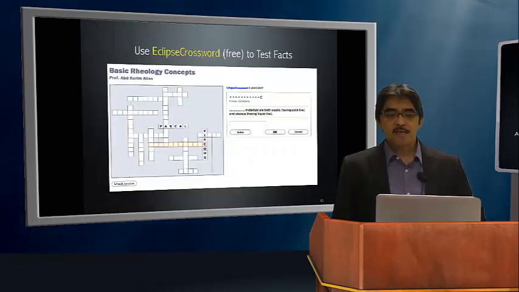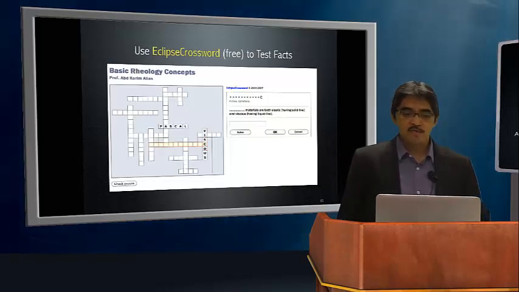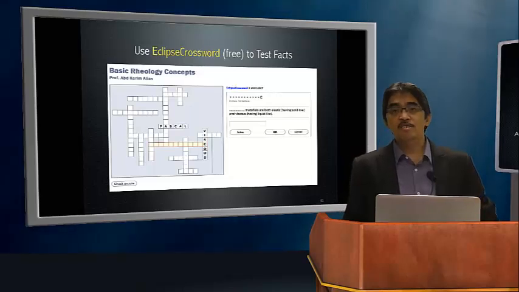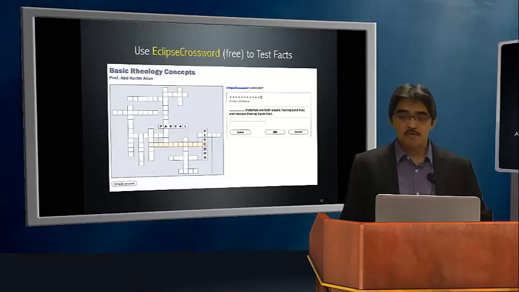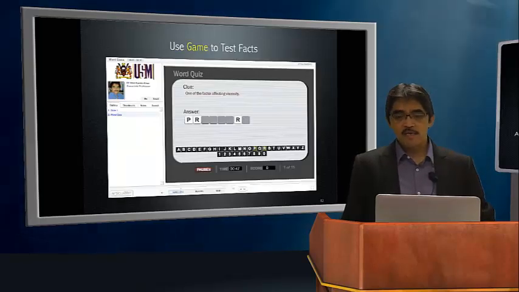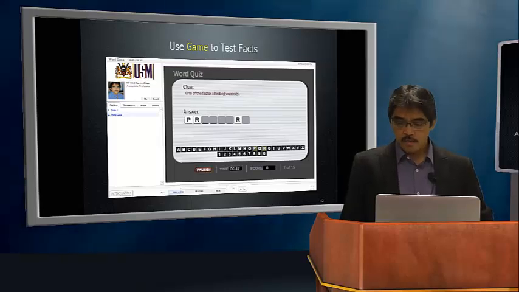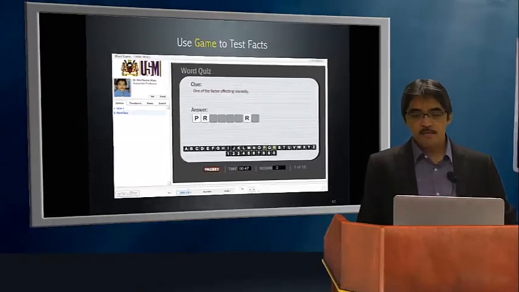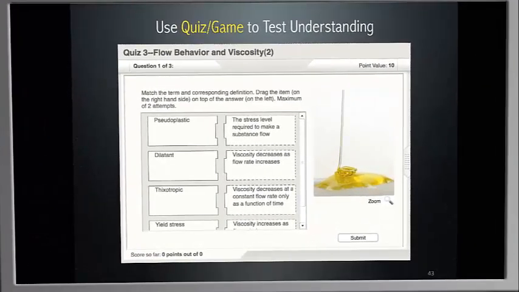We have Eclipse Crossword, which is a free tool we can download to our computer, and you can create interesting puzzles, and you can do this as an online activity or offline activity as well, and you can do it in the classroom together with the students. And we can use games to create engagement in a way that makes learning fun. This is another example of a quiz which I created using Articulate Studio.